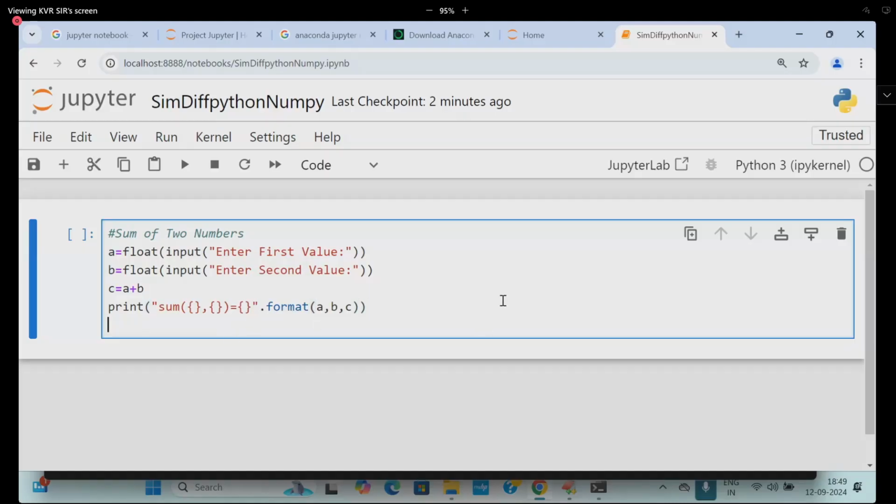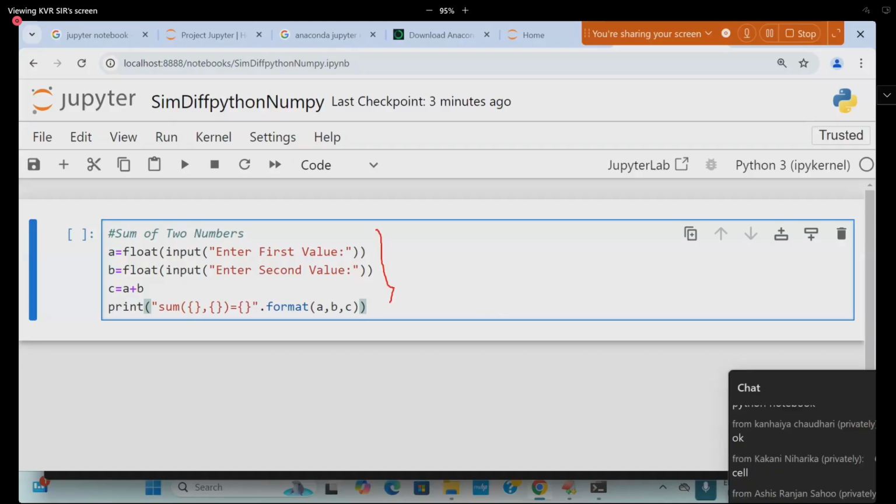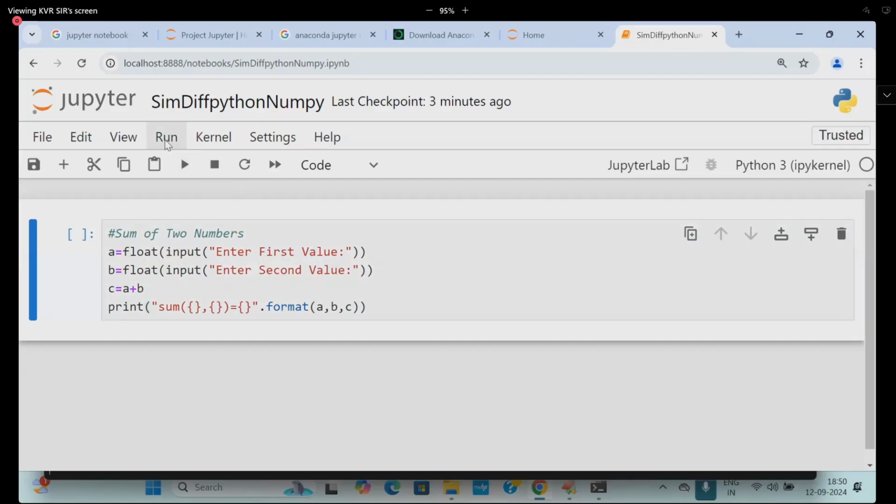This is the code written, my dear students. In the cell, I wrote my code. This program I want to run. To run this program, I must click on this option. Are you observing this? I must click on that option. One more thing is also there: by taking that and clicking, you can go to Run.